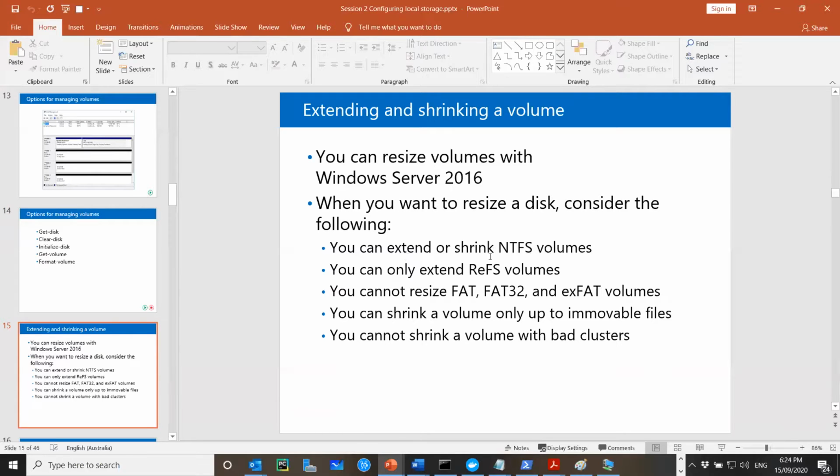Yesterday we configured a disk. We looked at how to extend, how to shrink, and how to format. And these are the features we have for FAT, FAT32, and exFAT. If you can't shrink, that could be because of a bad cluster. A bad cluster means you may have some issues with your file system, and that's why you will not be able to do the shrink option.